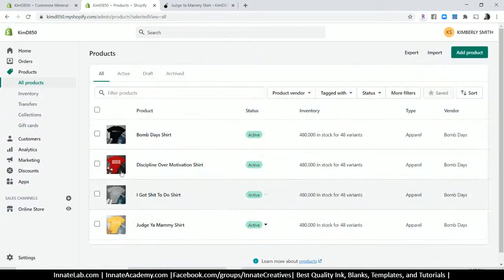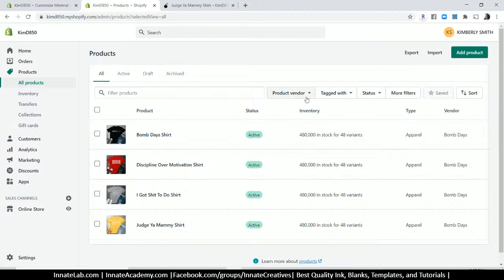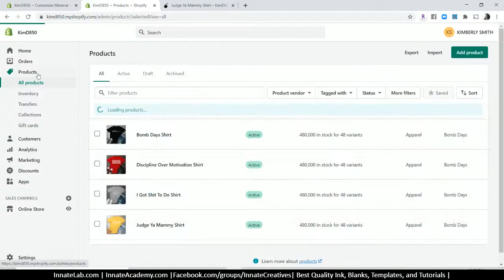So let me go back. And then what'll happen is you'll have a store full of these products and you'll get to see different colors. I also know there's some different things that you can do for the product pages.